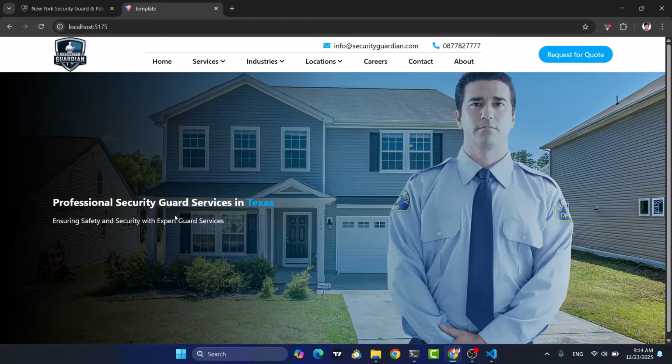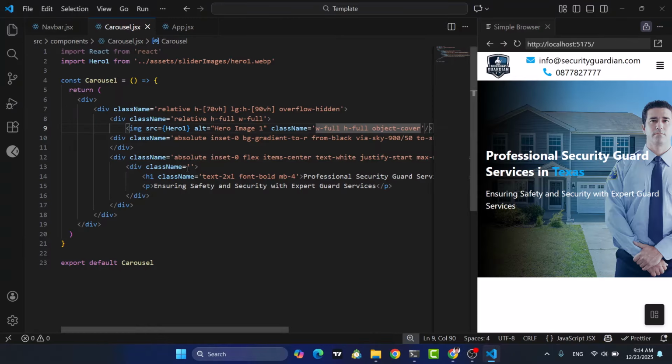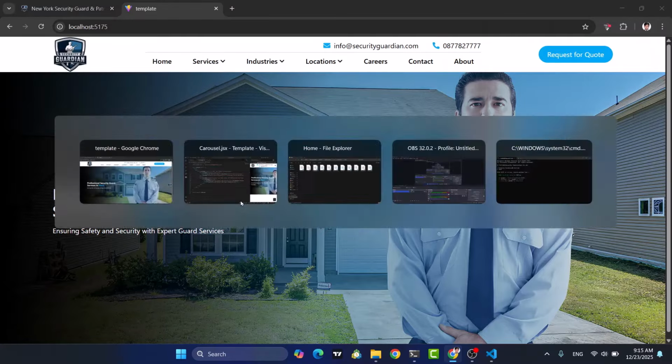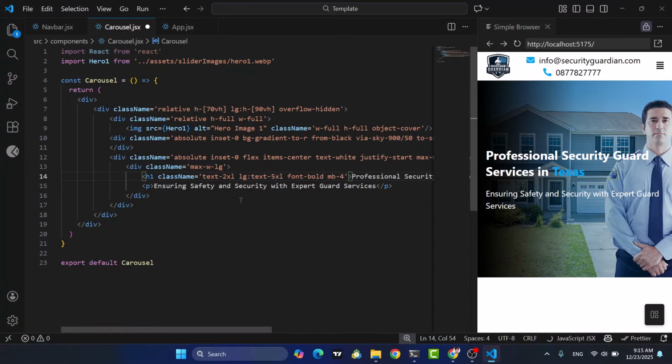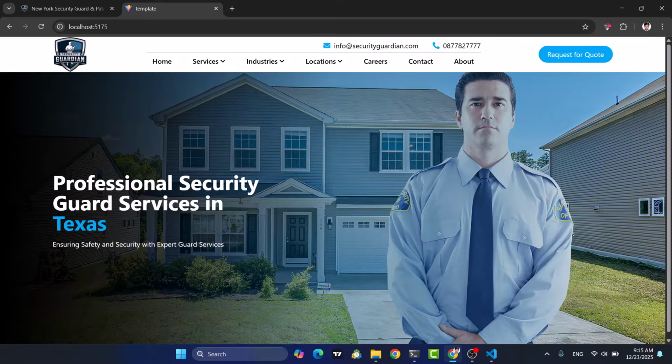So now let's increase the text size for the larger devices also. For that, simply come here, and here we will add the max width of LG. Okay, let's check it. That is okay, but let's increase the text size. So the text size for larger devices will be 4XL. Yeah, 4XL. So let's even make it 5XL. Yeah, professional security guard services in Texas. Yeah, that's great. It looks like this.